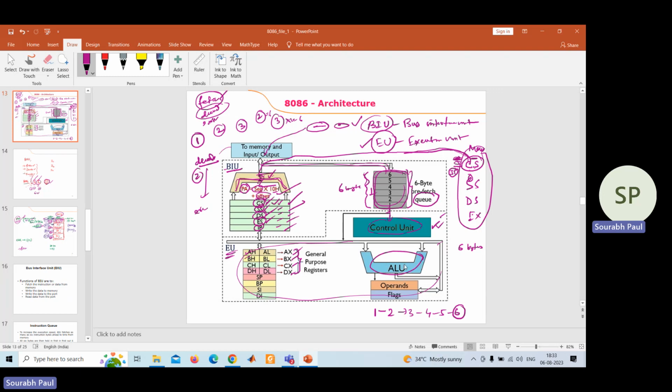So what is the purpose of the ALU? It will do arithmetic or logical operations. Suppose it is asked to add two numbers. One number you have saved in AX, the other number you have stored in BX. So one number will come here, the other number will come here, the addition operation will be done, and the result you have got after addition will be stored in some other register.